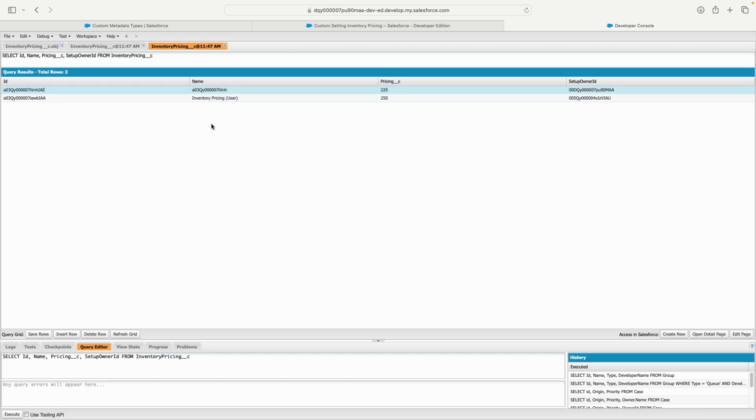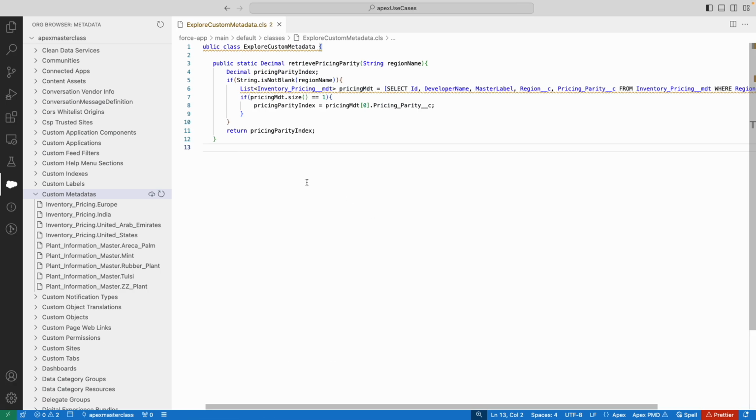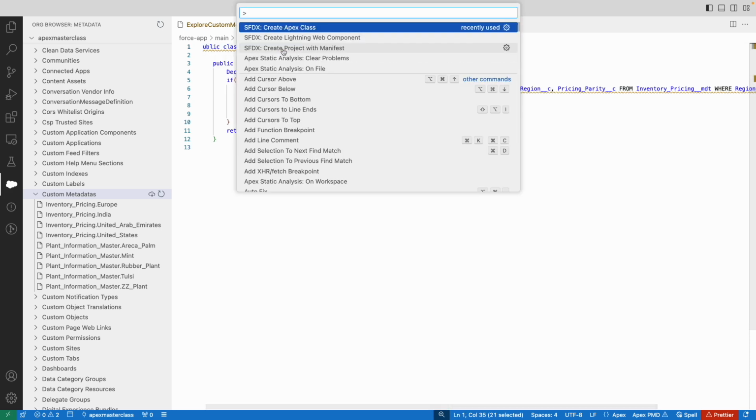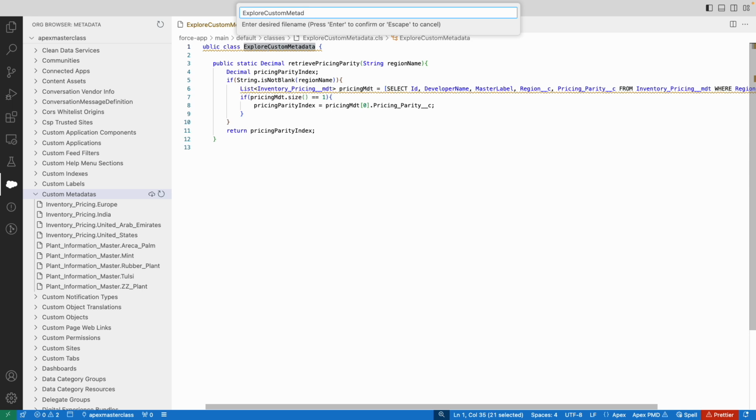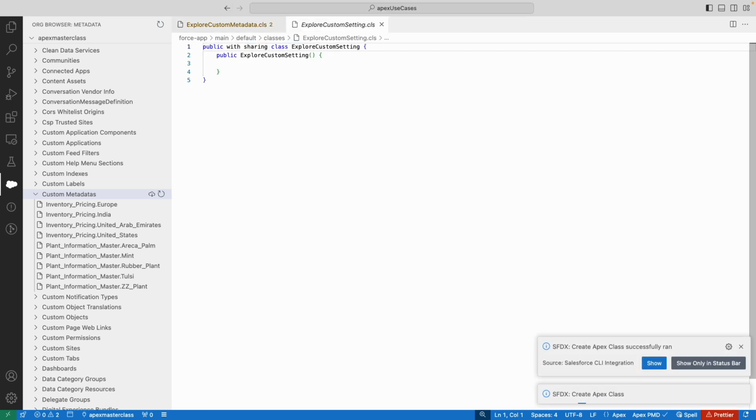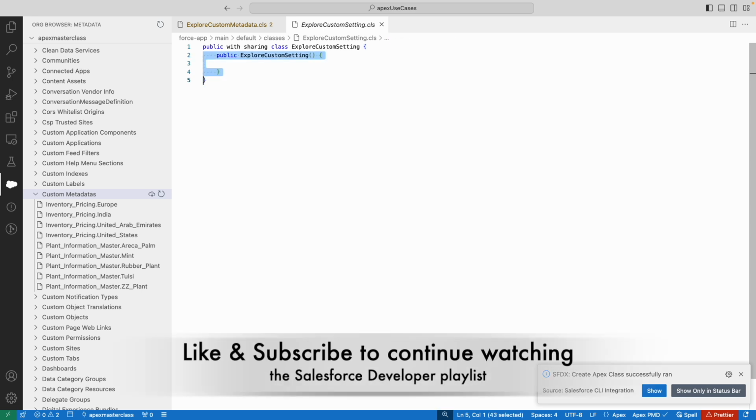Now let's go to VS Code and let's create a new Apex class, and I want to show you how you really access custom setting and how you play around with it in your Apex code once you have created and configured it.